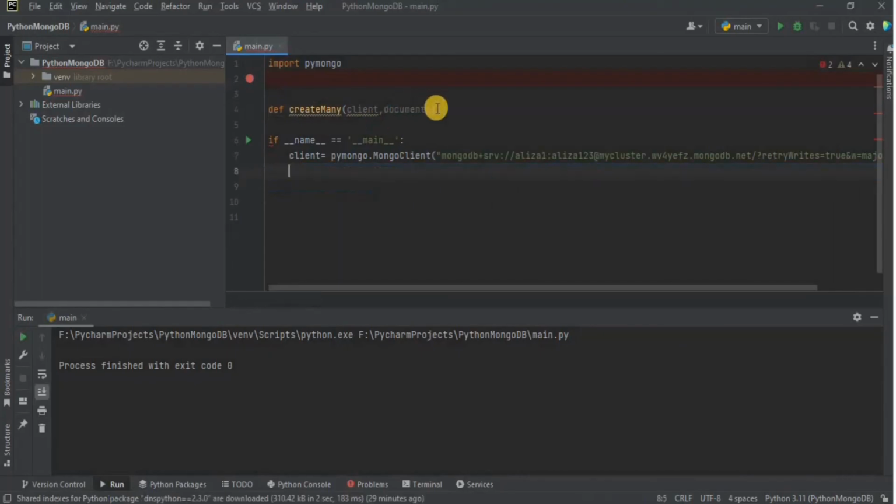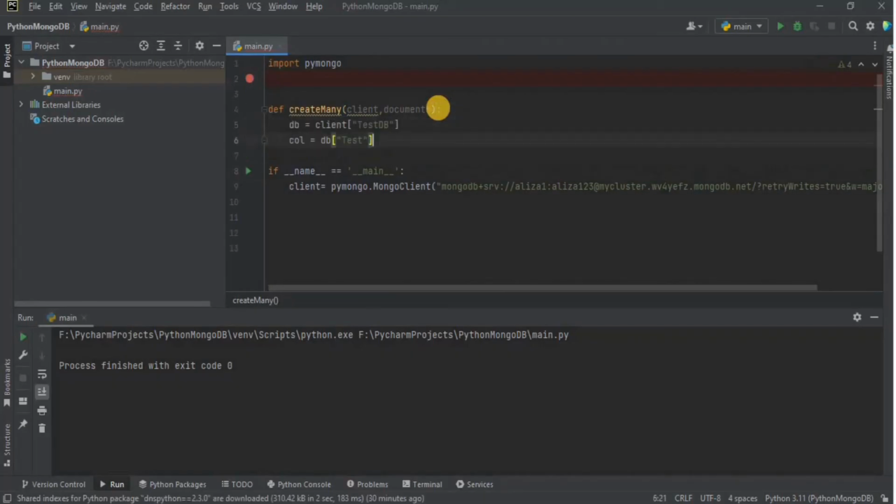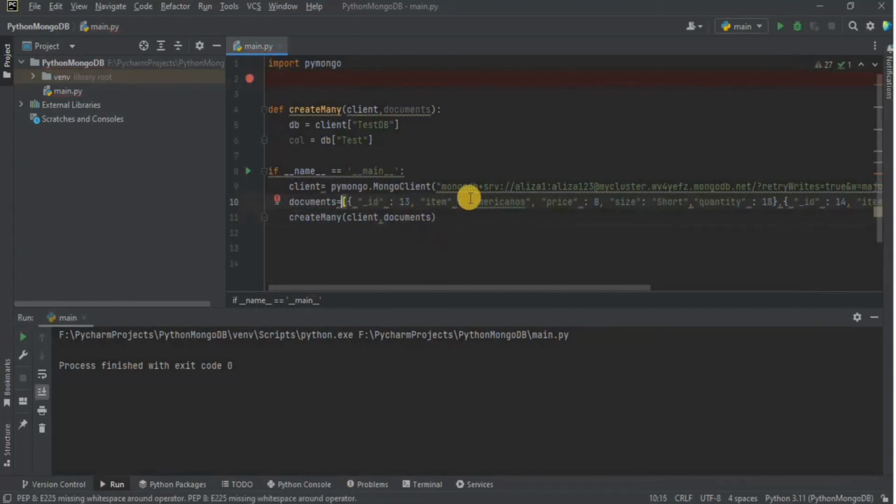Then I'm going to cut it from here and paste it inside the function. Then here what I'm going to do is I'm going to create a documents object inside which I'm going to paste two documents. Okay, so here I have added two documents containing the following data, and after that I have called the create_many method into which I am passing this client and this documents object.